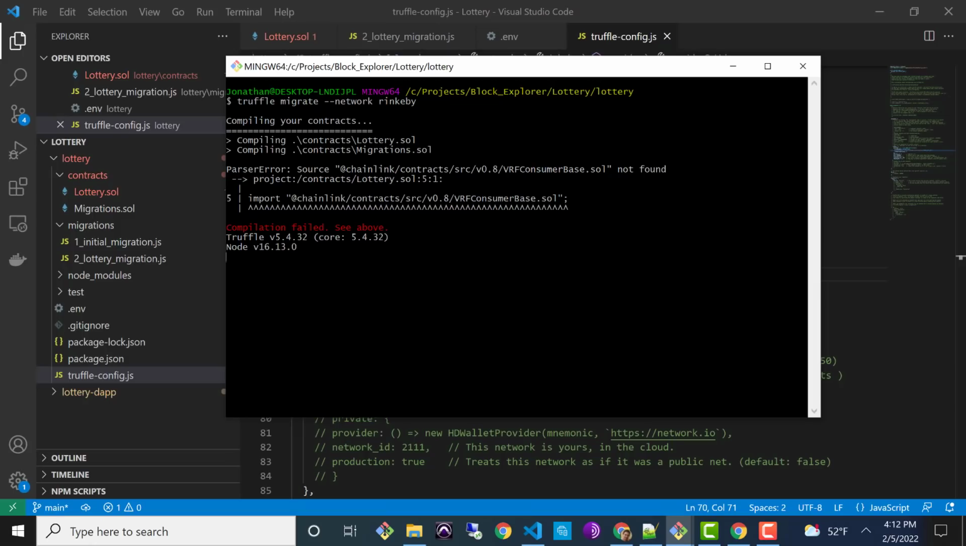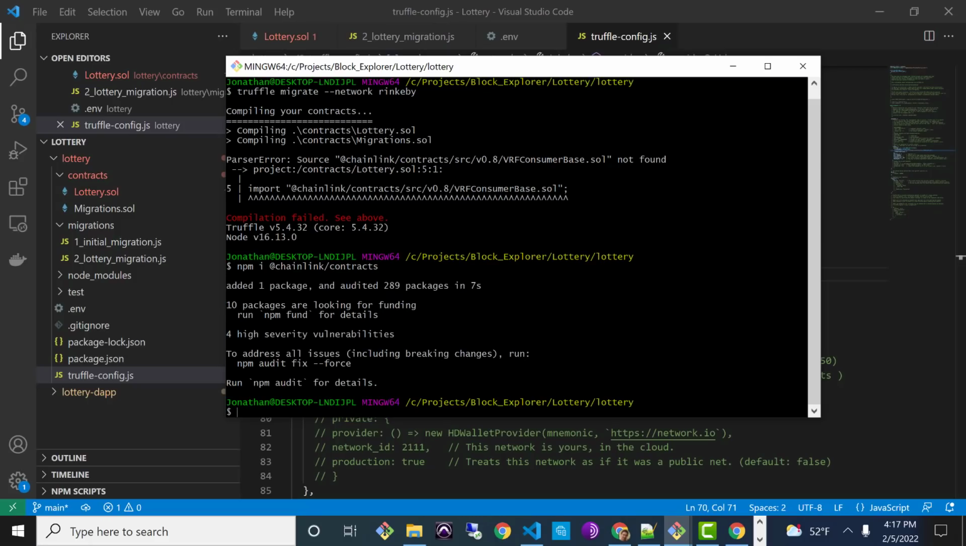So we were using Chainlink to get a verifiable random number in our lottery contract. And so we need to actually install Chainlink contracts. All right, so let's do npm i @chainlink/contracts. And that'll go ahead and install those dependencies for us. And again, if you guys want to hear more about how Chainlink works and how it helps us get a verifiable random number, definitely check out the first two lottery smart contract videos.